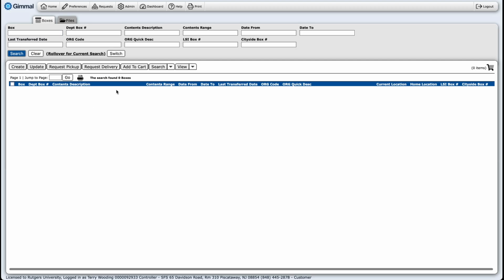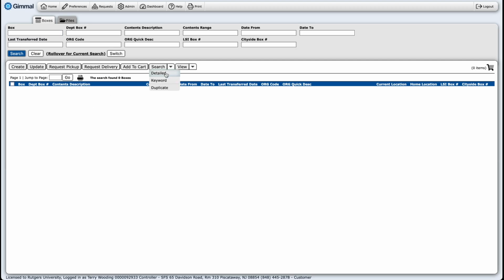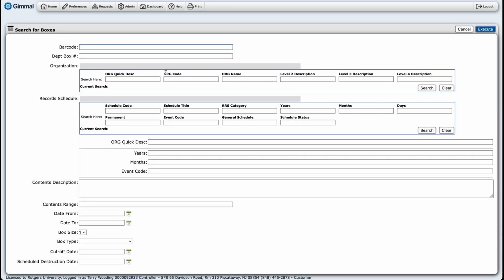For a more refined search, click on the gray Search button. This will take you to a page that looks similar to the New Box Create view. Enter any information you would like to use in the search and click Execute. The results will display on the home page.